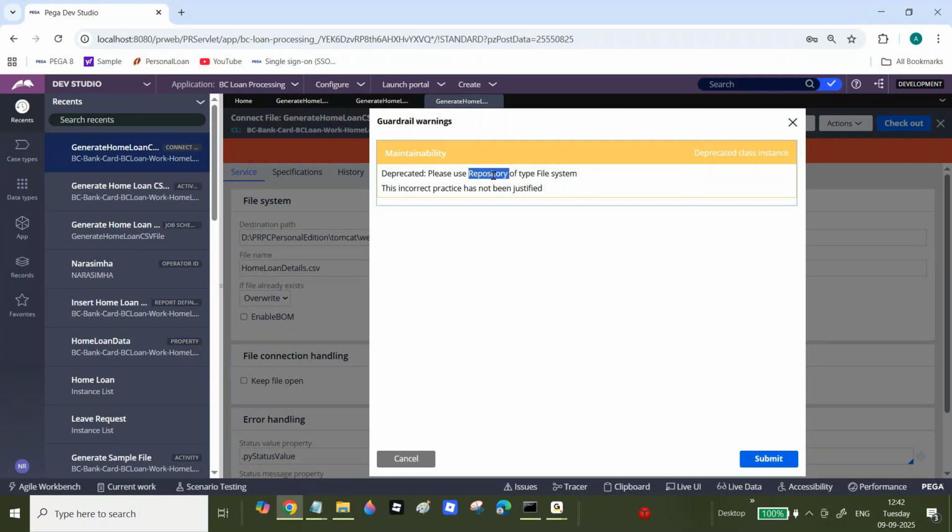Is this example clear? Any questions? Everyone, any questions?